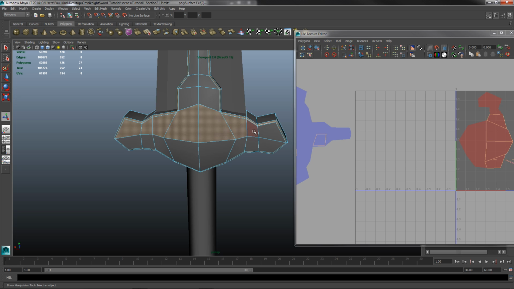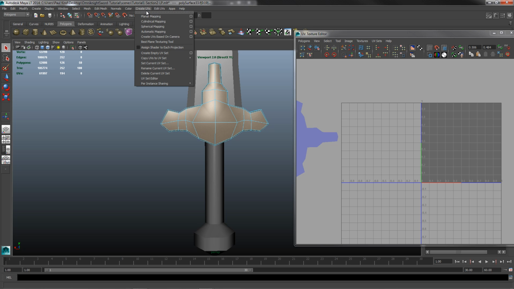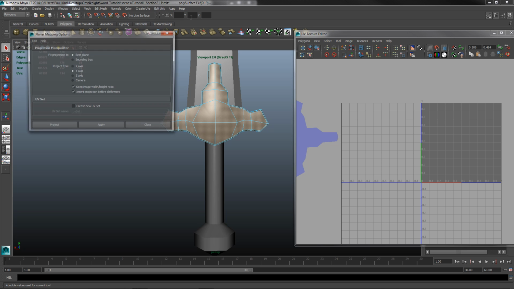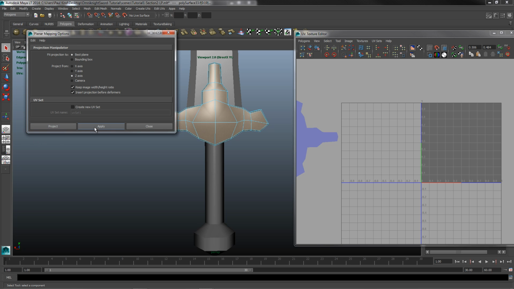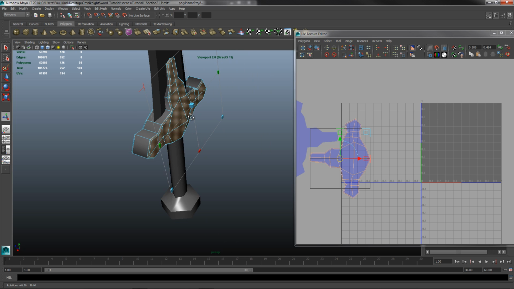And I'm just going to select out the remainder of my faces. And I'm going to do the exact same thing again. Okay, so I've got all my faces selected. I'm just going to go create planar mapping, set it to the z-axis, hit apply, and move this one out of the way. Now, let's just close this window for a moment, and let's just take a look.